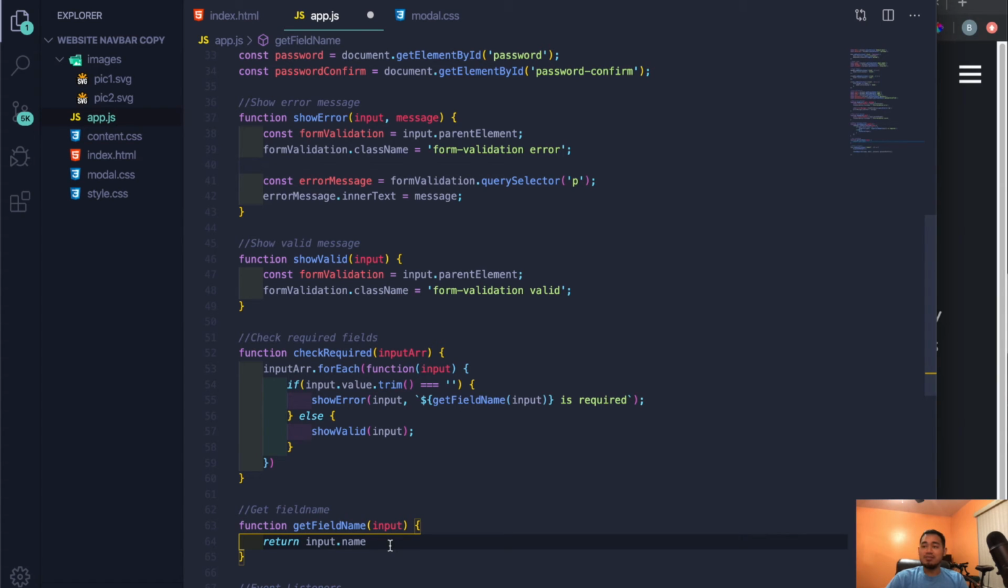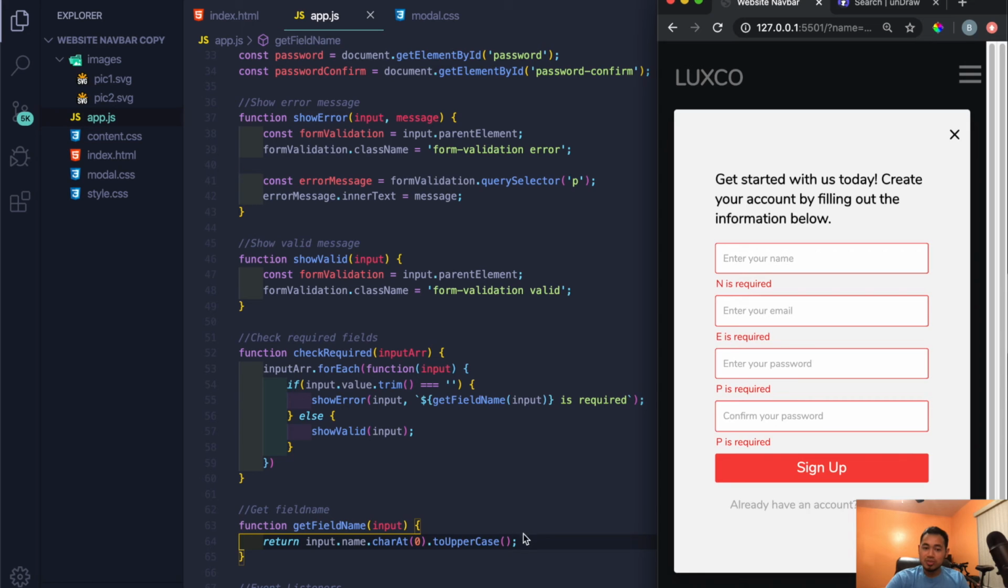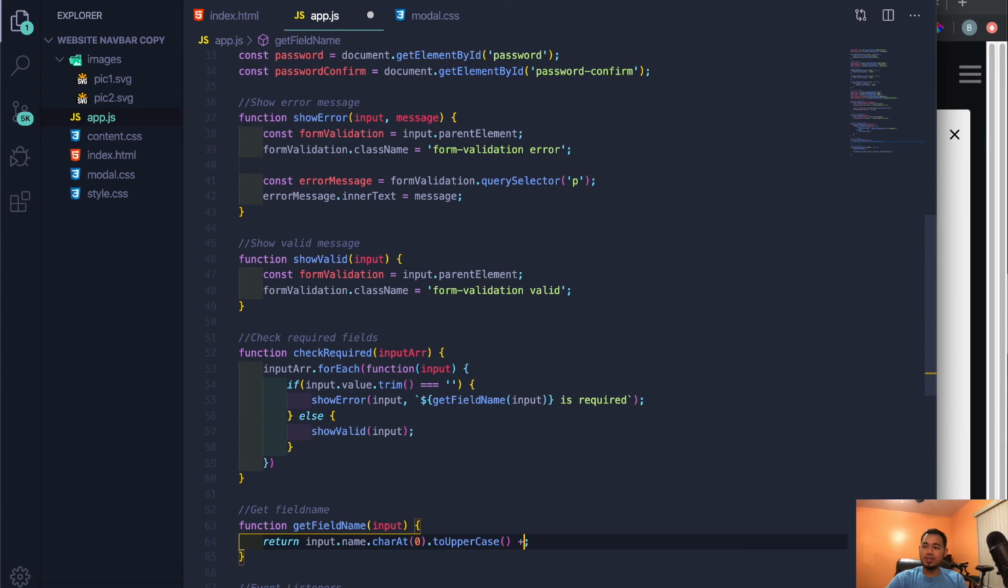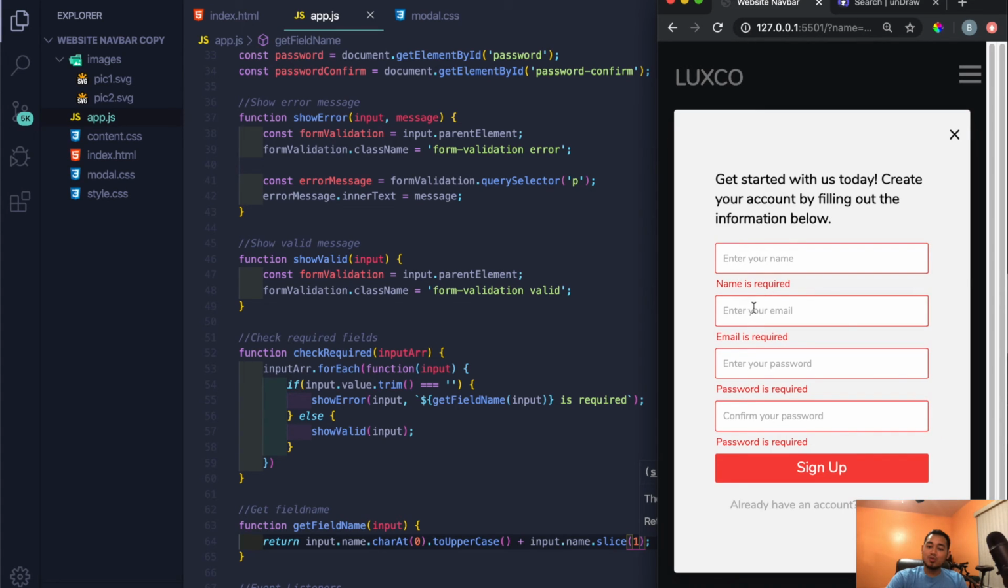So now input.name dot charAt, starting at the first position, which is 0, and we're gonna make sure that the first letter of that is uppercase. Right now it's gonna say just one letter because we literally have only the first letter of the names. So we're gonna have to concatenate this. So plus input.name, and we're gonna slice it, starting at the second letter. So basically we just took off the first one, and now we can see name is required, email is required, password, and so on. So now we're almost getting there.